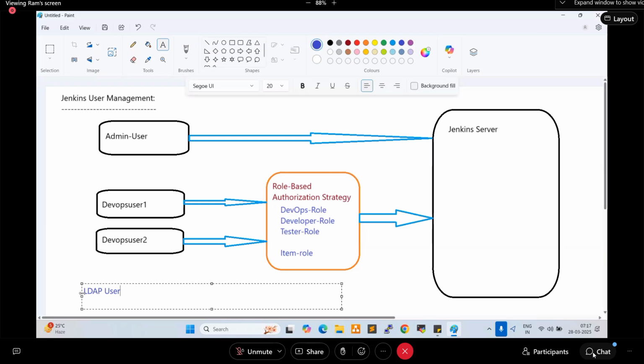So for this LDAP user, the local IT team creates one user in the domain and provides it. This is a domain level user. By using this user, we can log in to all the consoles like AWS console, Jenkins console, Kubernetes, Azure, Google Cloud, whatever consoles we have in the project.